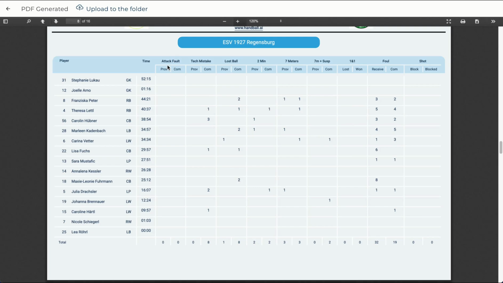Attack foul provoke means that I'm the one who is attacking, and commit means the one who is provoking or committing that attack foul. Technical mistake works the same way, and lost ball, provoke or commit. So you always have the option to see exactly the equivalence: how many of these are provoke, how many are commit, in all the main events of the application.